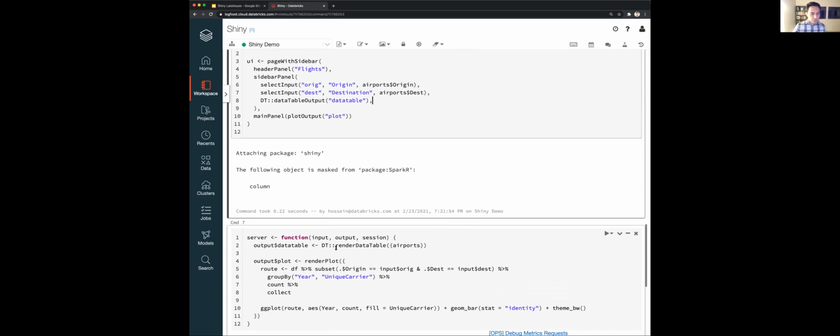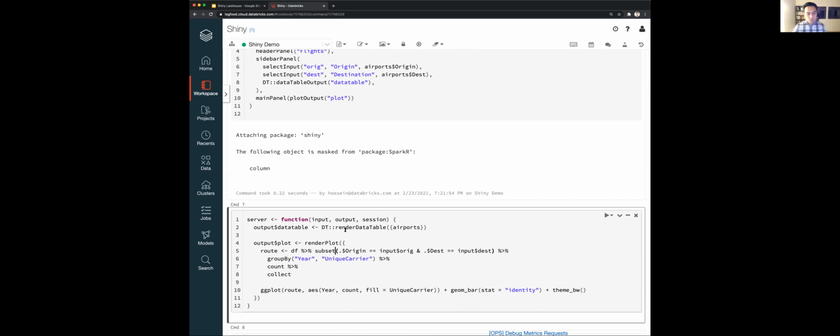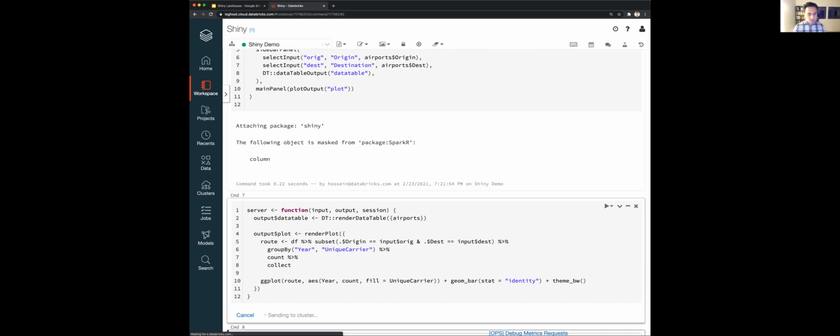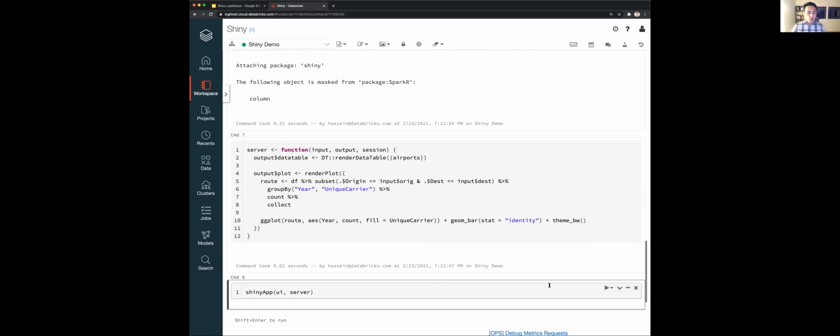Now I write my server function, and in the server function is where I am going to first populate the data table. Next, I'm going to generate a plot, and that plot is going to use the input source and destination cities, and then perform that aggregation and count. So over time and by the airline, how many flights do we have between that pair? So filter and aggregation. And then I'm just going to generate a plot based on that data. So let's define the server function. Now all I do is put them together in a Shiny application.